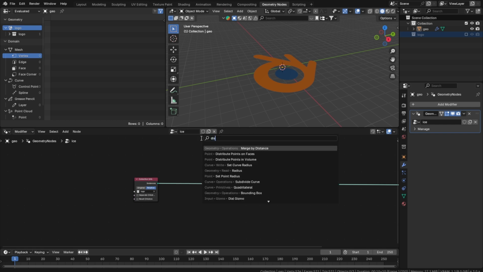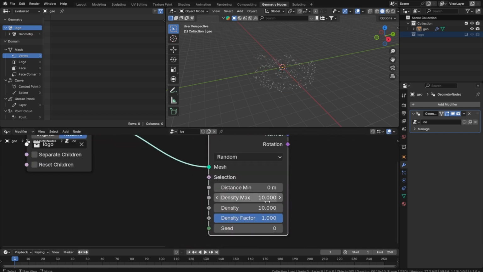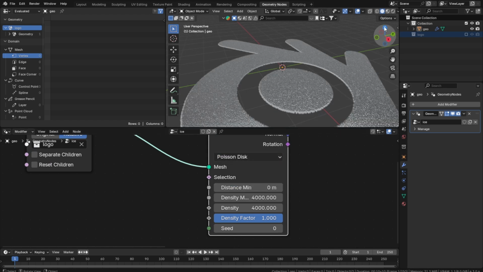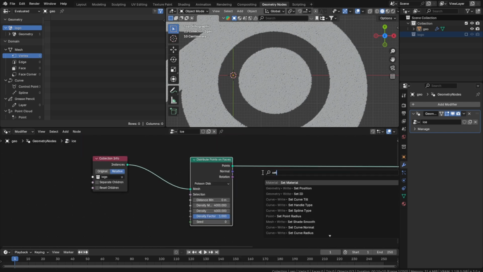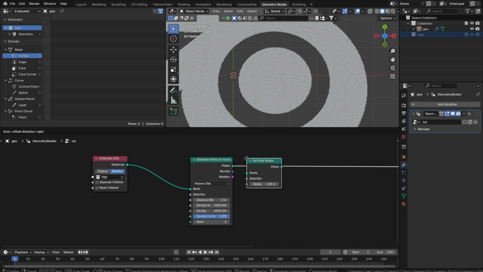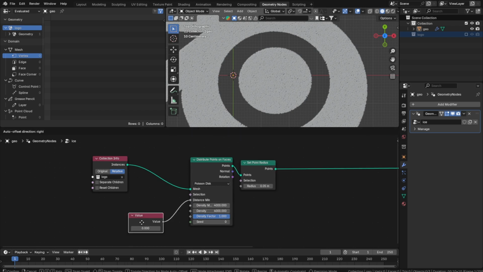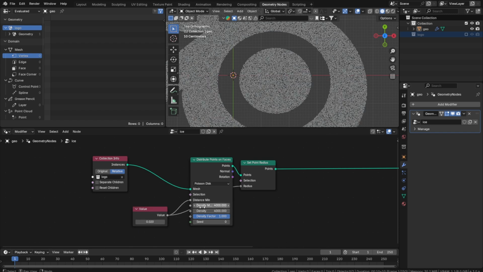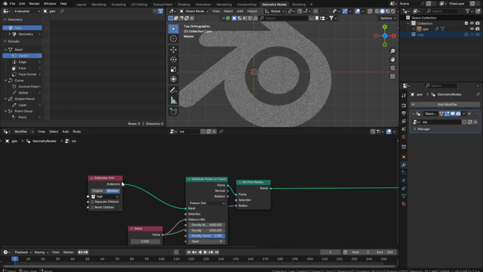So, distribute points on faces. We need about 4,000. Set this to Poisson disk. Let's change the radius, so set point radius. Let's set it to 0.02. Like that in here. It seems ready.